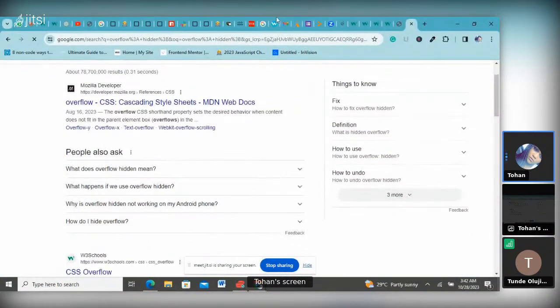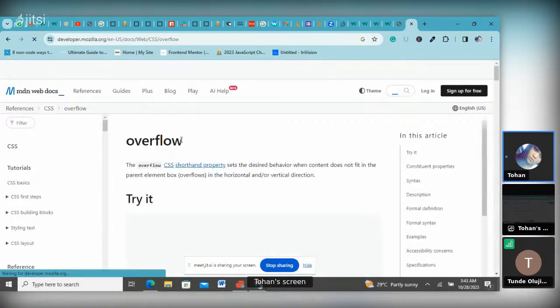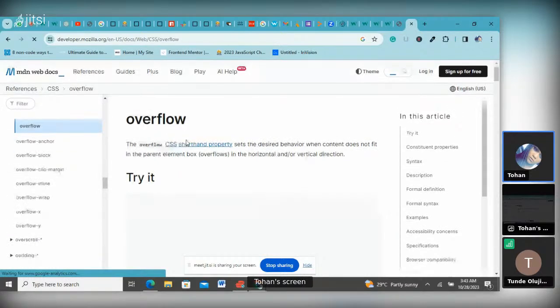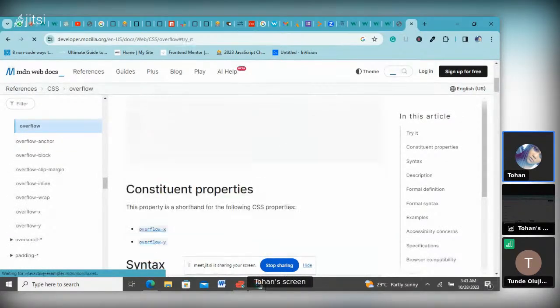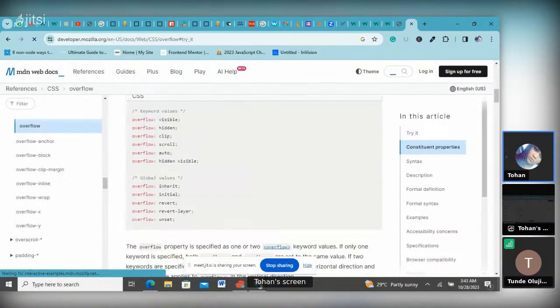Okay, so the overflow CSS property sets the desired behavior when the content does not fit. Let's see what that means. Okay, so hold on, let's see what overflow is.